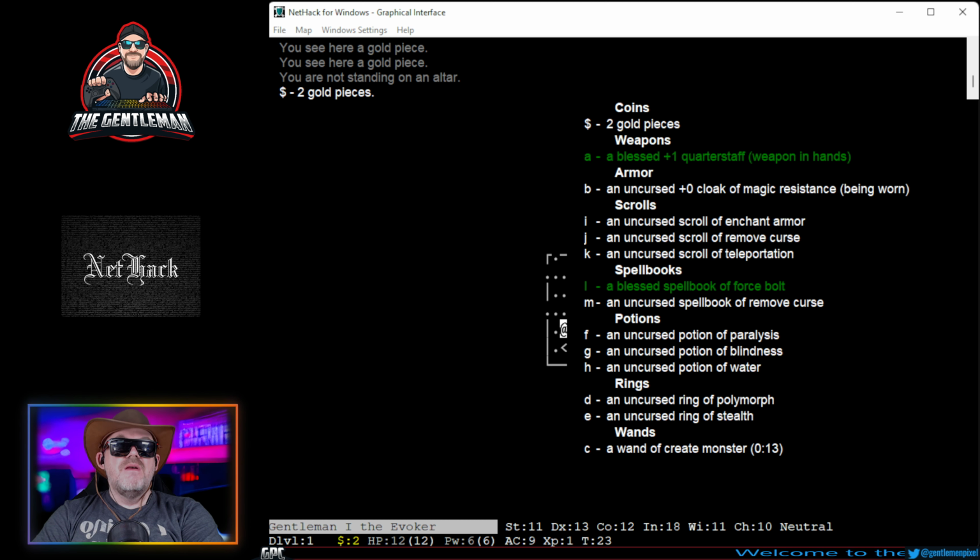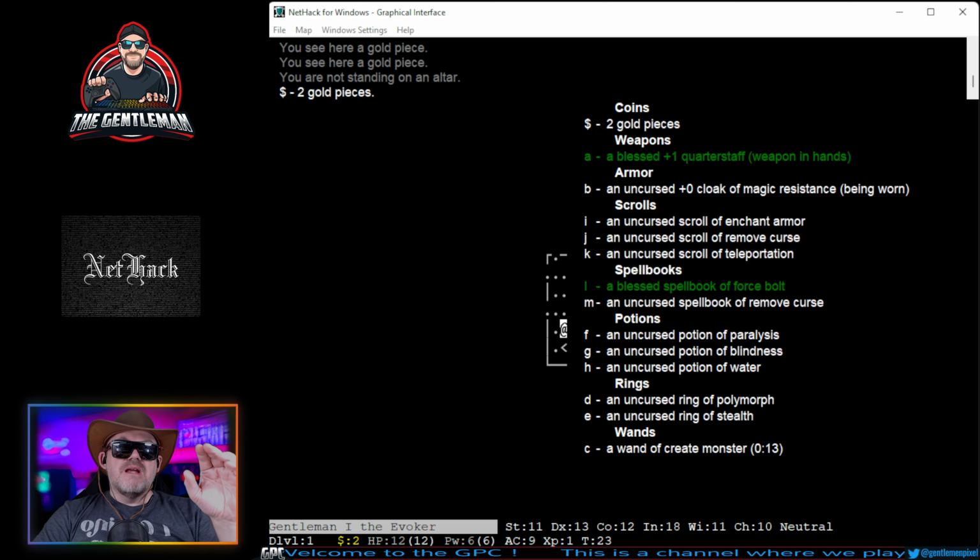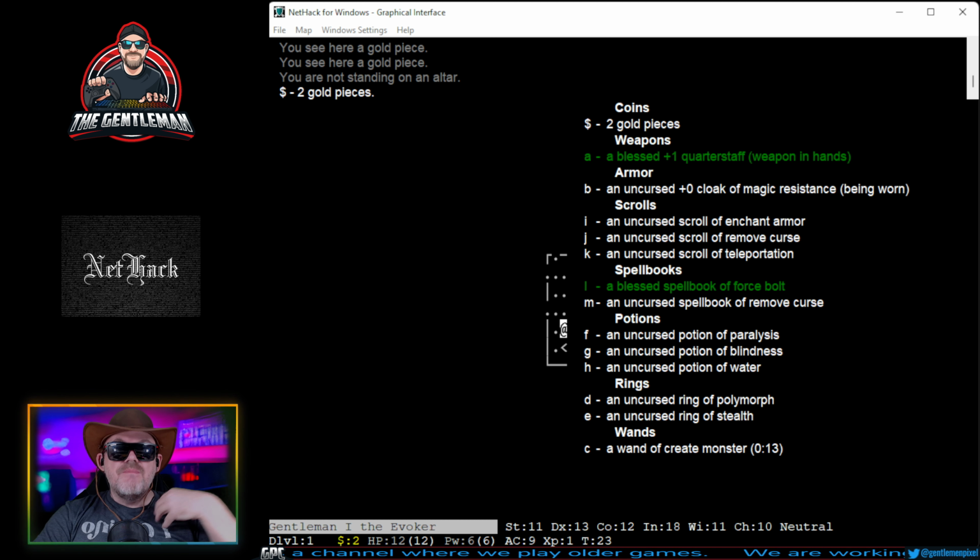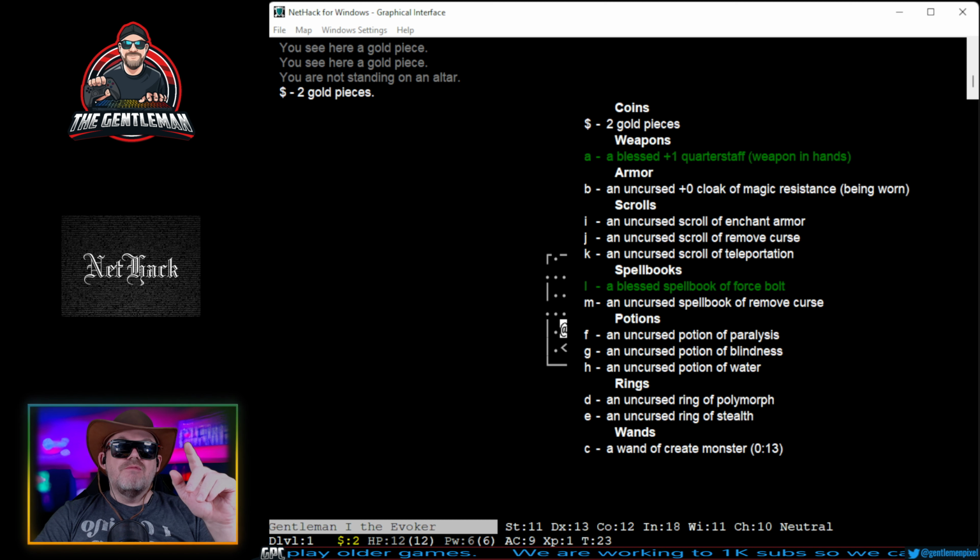If I hit I for my inventory, I have 2 gold pieces. I have a Blessed Quarterstaff weapon. I've got an Uncursed Scroll of Magic Resistance. You can read all of this, and all of this stuff is identified, and it will help you on your journey. And I've actually started with one of the greatest objects, in my opinion, of the game, which is an Uncursed Ring of Polymorph, because the Polymorph ring allows you to basically change into different monsters. But if we can find the polymorph control ring, we will randomly generate into different monsters. But because we've got polymorph control, we will then be able to essentially pick what monster we want.